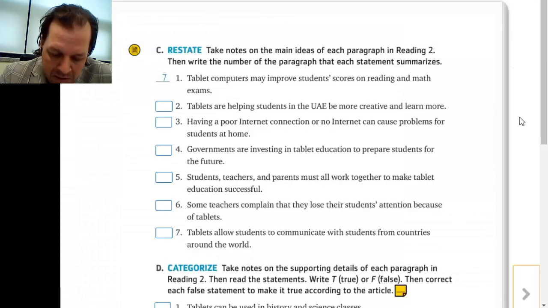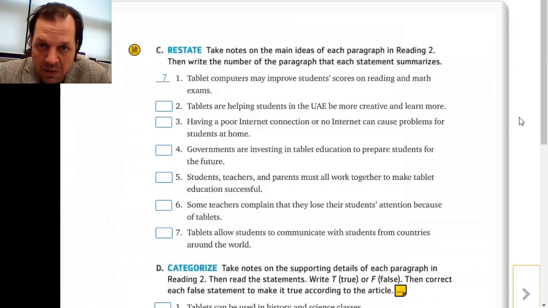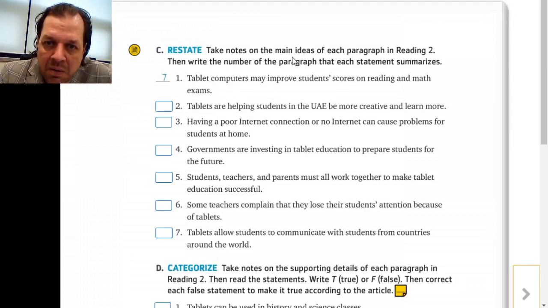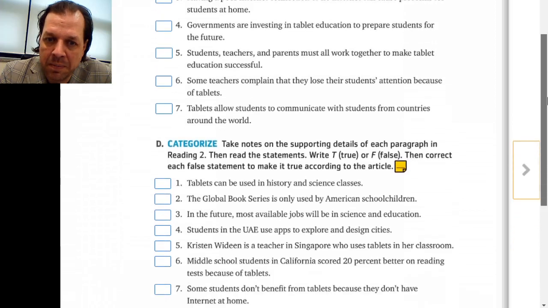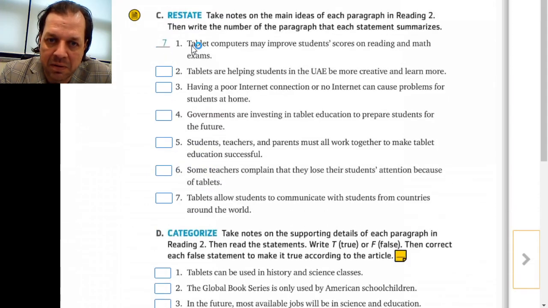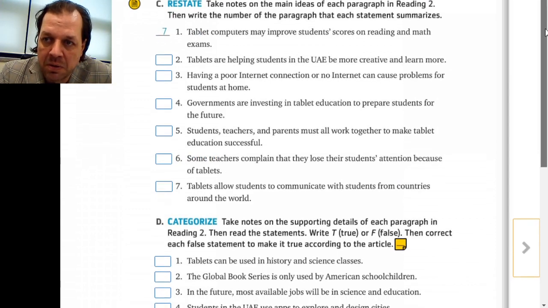After you've done that, the next page, 67, is taking notes. Take notes on the main ideas. Write the number of the paragraph. So you don't need to take any more notes than you already have. What they're asking you is write the number of the paragraph that each statement summarizes. So a summary is something very short that sums up or makes very small and concise what the paragraph is about. Okay, so basically like a headline or a subheading would be a summary that explains the paragraph. So you can write down, there's an example here, paragraph 7 talks about tablet computers may improve student scores on reading and math exams. So go through the rest of those.